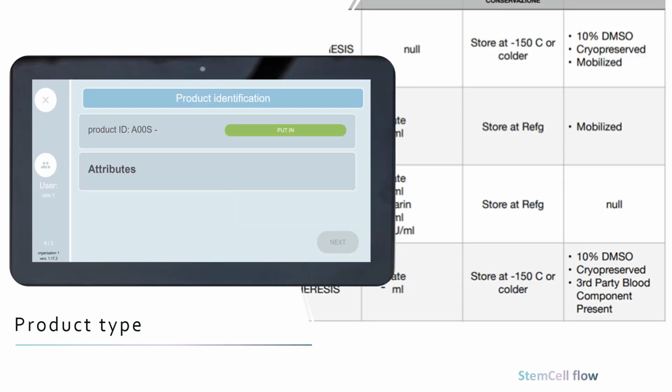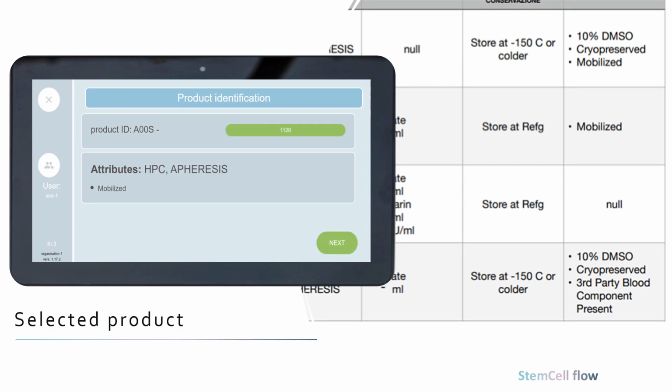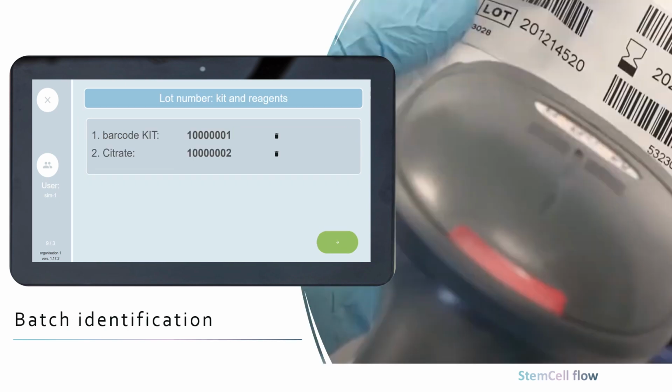The products will appear based on the coding used, ISBT 128 or Eurocode, as well as all its details and characteristics. The characteristics of the selected product will also define the checks which must be carried out during the next steps. It will also be possible to register the batch and reagents used in the collection procedure. These will automatically be checked with stock in the warehouse.